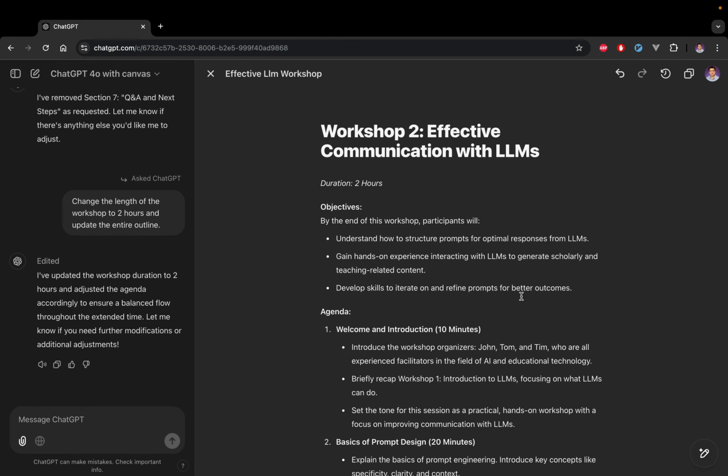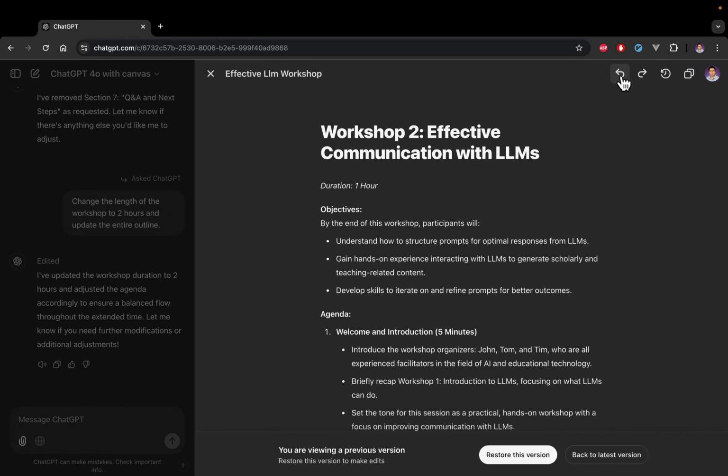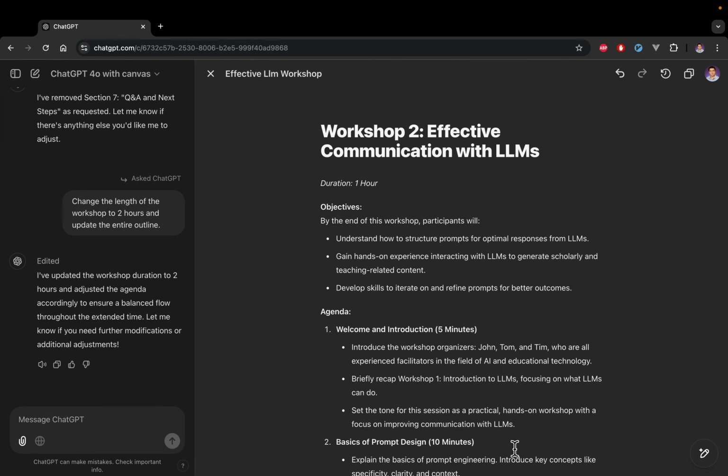But I just changed my mind. I don't want it to be 2 hours. So let me introduce this undo feature right here. So we can go back to the previous version. I can quickly restore the previous version and keep it to 1 hour. 2 hours would be an overkill.